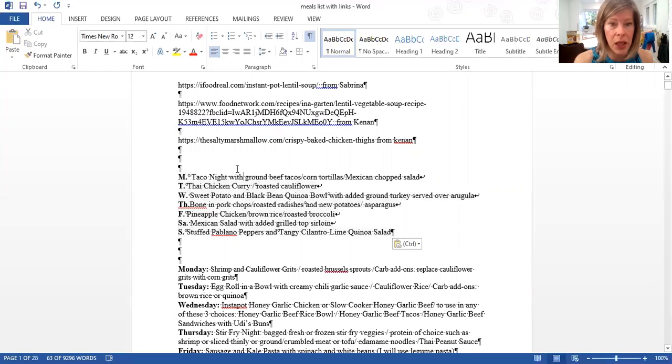So taco night, Monday, but I'm not gonna do ground beef here because we have a roast. So I might make this a different type of meat, but we can do tacos Monday. And this Mexican chopped salad, I can do it. Thai chicken curry Tuesday with some roasted cauliflower, yes. We have a head of cauliflower I need to use. Sweet potato black bean quinoa bowl with ground turkey on Wednesday. We can handle it. I've got sweet potatoes we need to eat. Bone-in pork chops, radishes, potatoes Thursday. That sounds good, kind of like fall. And they've been at the grocery lately. Sometimes bone-in pork chops around here are really hard to find.